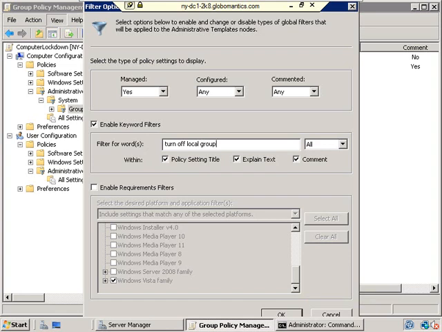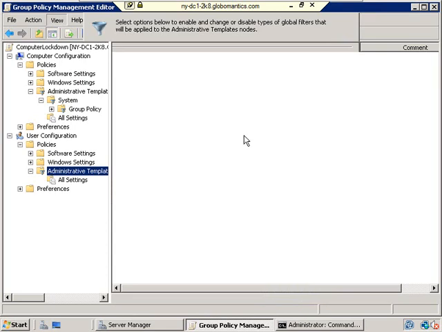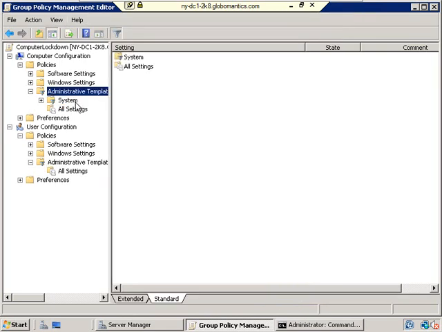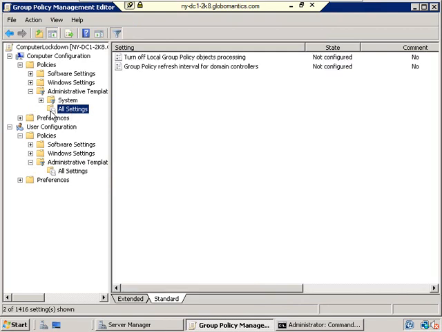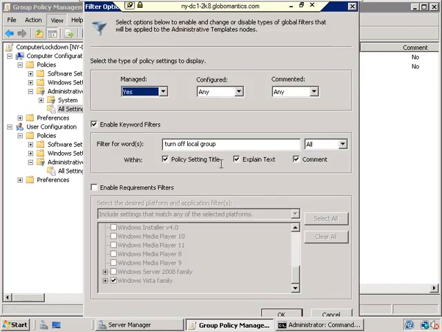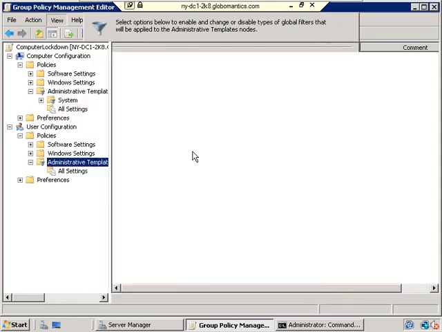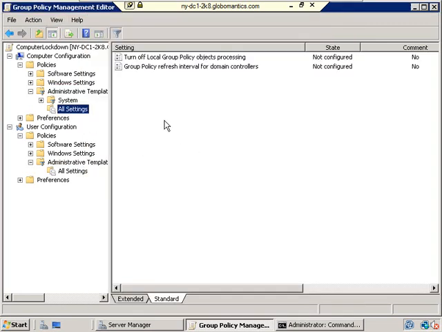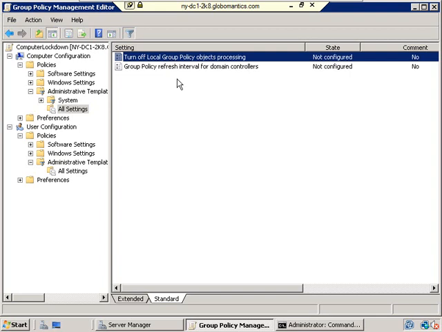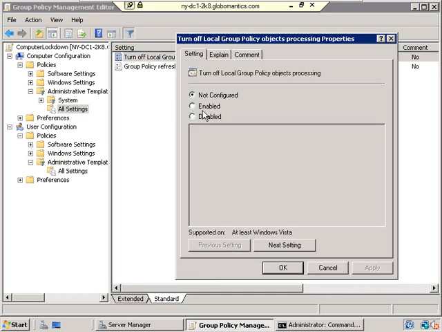I think that should do it for the filter. I'm going to go ahead and filter out here for this one. Yeah, it looks like my filter didn't work very well here. Let's try this one again. Turn off local group. There it is. All right, turn off local group policy objects processing. Let's go ahead and select this one.